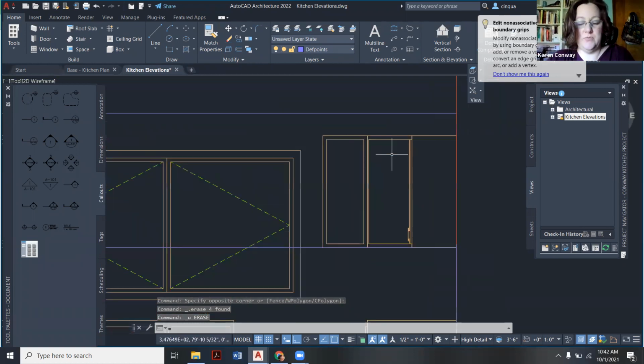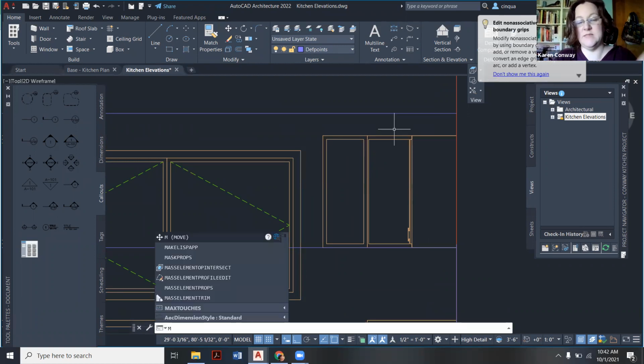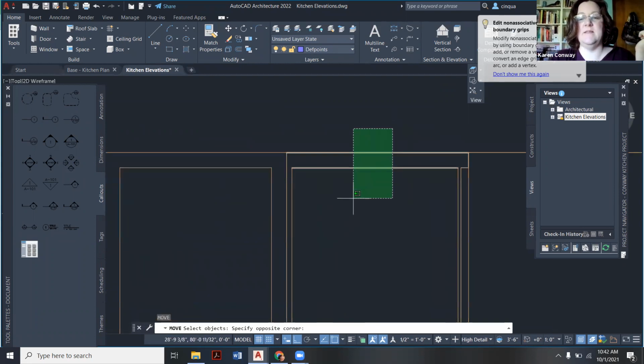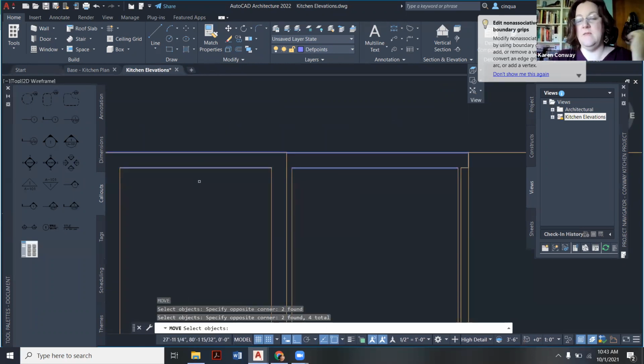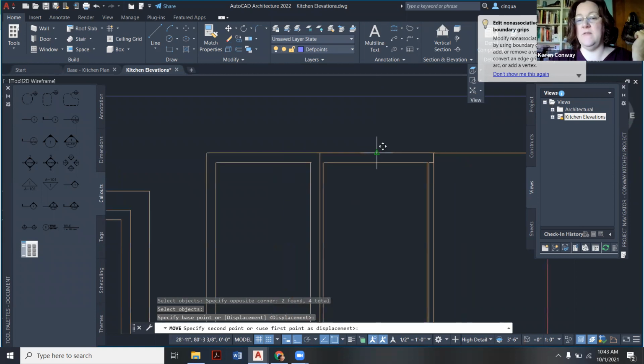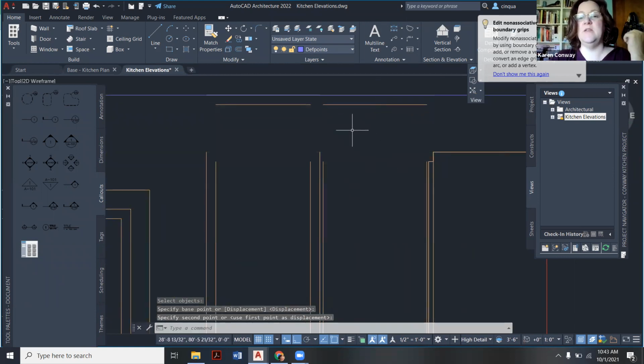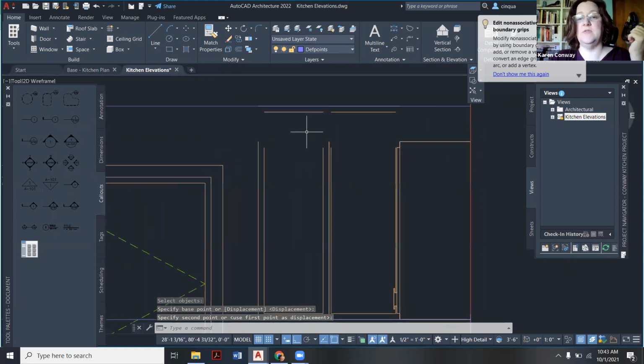Now to make these taller, I'm just going to move. I hit the M command because I don't need to go up to the top here. I hit enter, select these two and these two, then right click to enter. The base point is going to be at the top here, so I left click there for the base point, and then I bring it up and it snaps there. So this now is going to be the height of those doors.